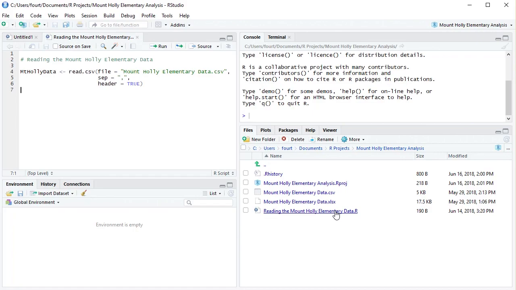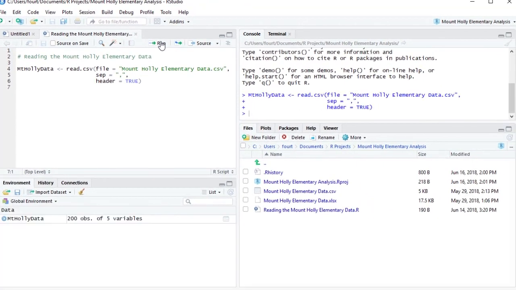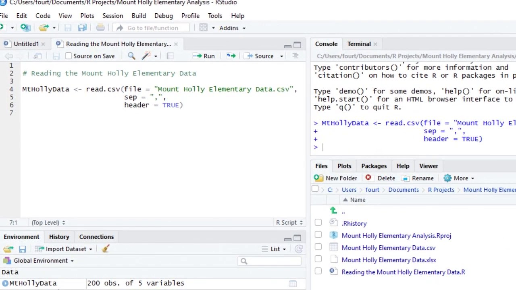I'm going to open that script by clicking on the title in the Files window, and the script will appear in the Source window. I'm going to run this script to read in the data. I can verify that I've successfully read in the data by looking at my object in the Environment pane. Let's create a command to tell R to show us the last name and score variables in the data set. First, I'm going to create my annotation to remind me what this section of the script is doing.